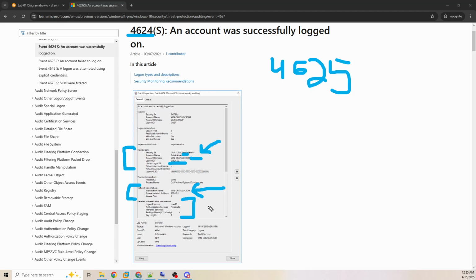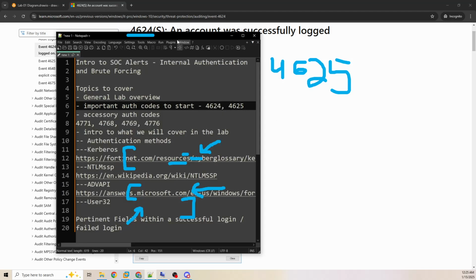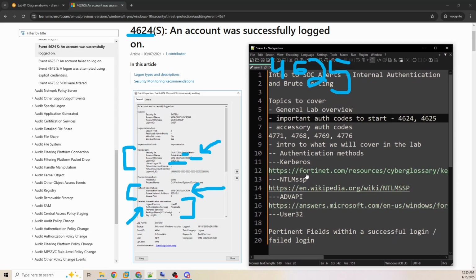And then lastly, we have the authentication information, which is how did this happen? Why? So earlier I spoke about Kerberos, I spoke about NTLM, ADV API, user 32. So let me bring that back up. I spoke about these, and where it says detailed authentication information, you will normally find Kerberos, NTLM, ADV API, user 32. There's a couple others that I'll cover in an external authentication type video. But as it stands now, this is what we're looking at.